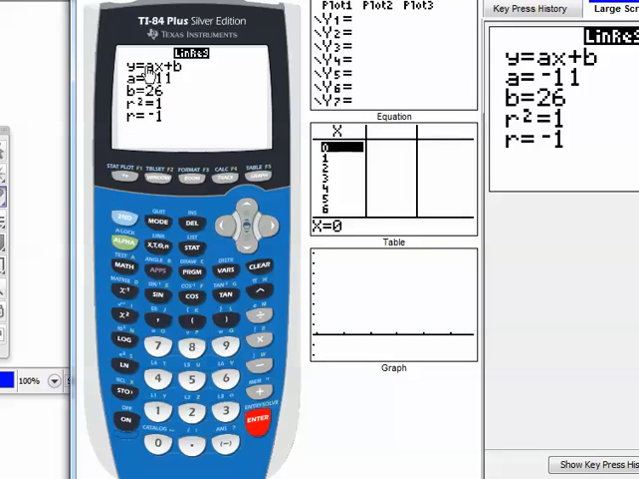When I do that, it tells me y equals ax plus b. Well, a is negative 11 and b is 26. That tells me the equation of the line: y equals negative 11x plus 26. But then it gives me two numbers there, r squared and r. Well, the r value is the one we're looking for. The closer that r value is to a 1, the closer it is to a line.